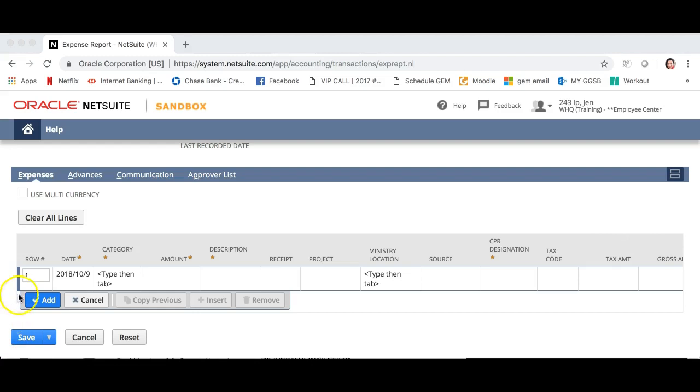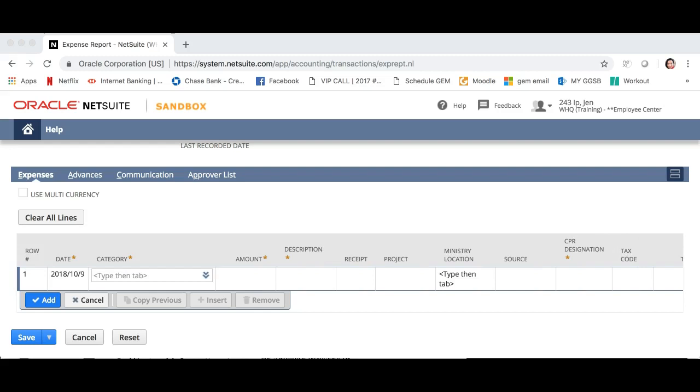Your reference number will automatically be populated. Each new line item will use the next successive number. These reference numbers will be helpful when referencing receipts and individual expenses by your finance team. Let's say we are going to enter a reimbursement for a thank you gift we purchased for our ministry partners. In the Date column, enter the date the expense was incurred. If you do not enter a date, NetSuite will automatically enter today's date.